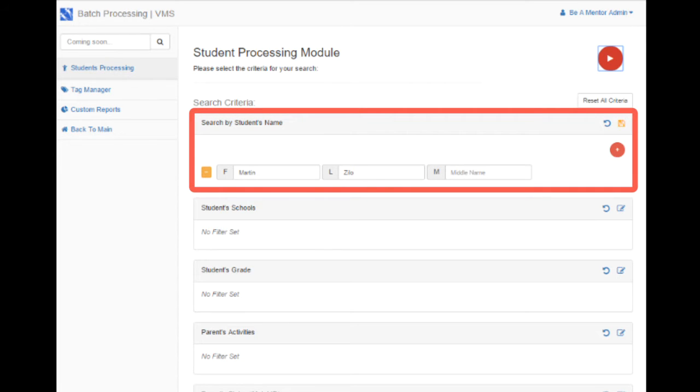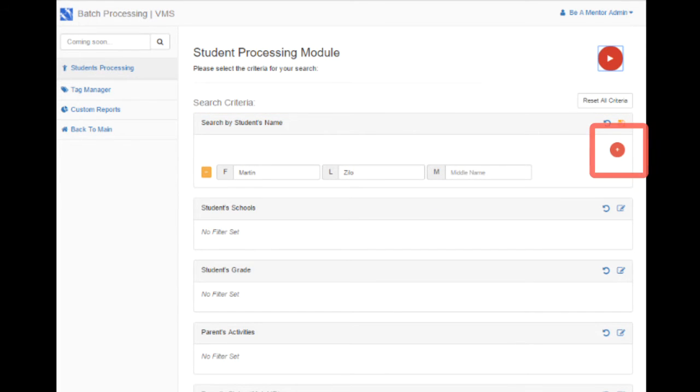Martin Zelo is entered in the search box. If you also wanted to find additional students, you would click on the red plus on the right, and you will be prompted to enter as many student names as you wish. Clicking on the Advance arrow will take you to the results screen.